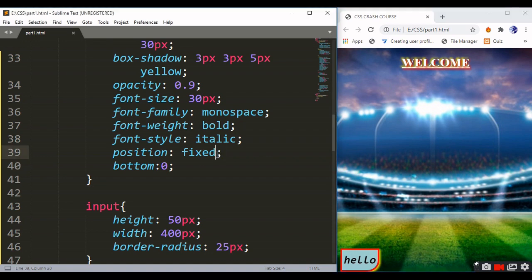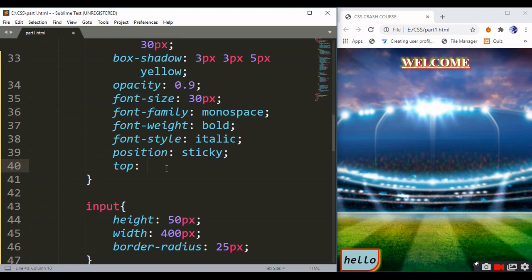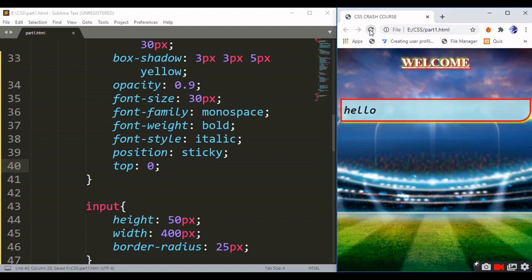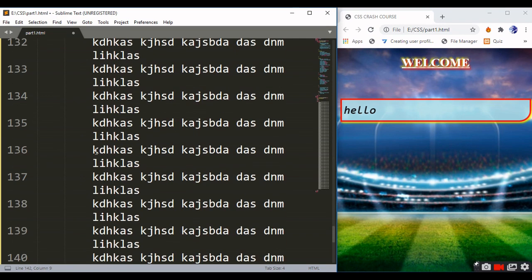We can also make it sticky. I want it to be sticky at the top, so I'll make the top 0. Now to see the actual effect, we have to add some text maybe. Yeah, this kind of thing.